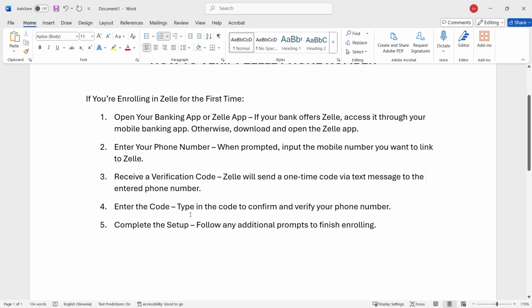And then you want to enter the code by simply typing it in to confirm and verify your mobile phone number. After that, you can simply complete the setup. You just have to follow any additional prompts to finish the enrollment process.